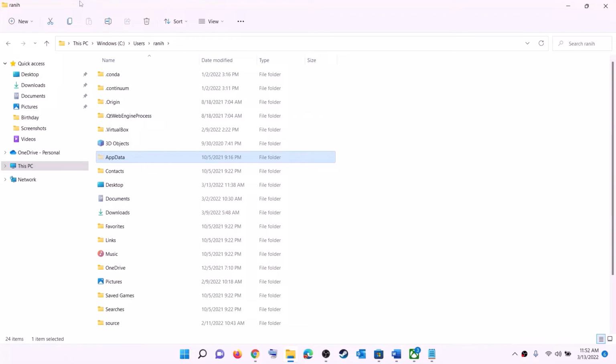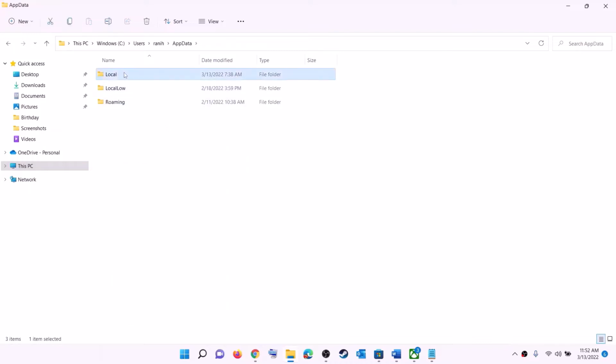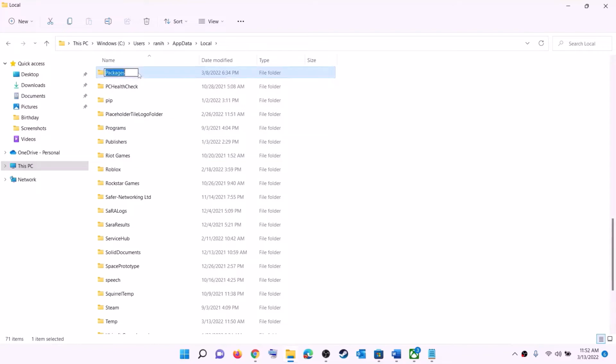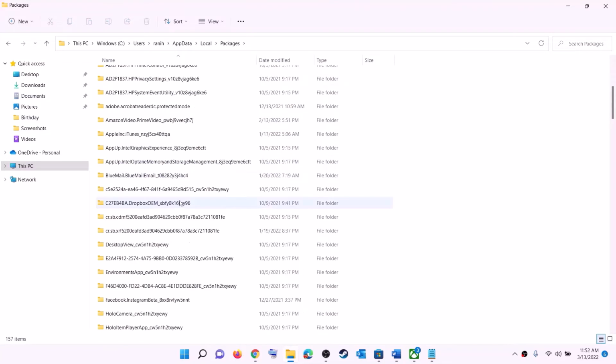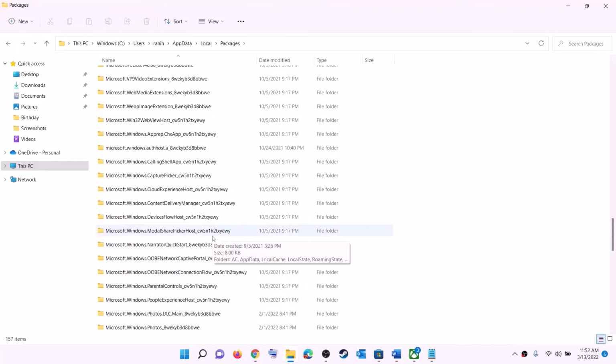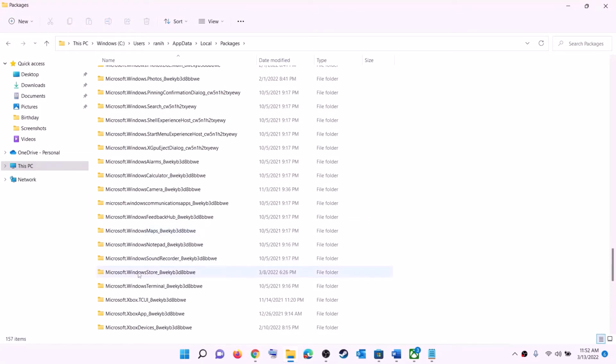In Windows 10, somewhere over here you will find View. So click on View. Now once you select View, somewhere over here you will find hidden items. Put a check on hidden items, and then you should be able to see AppData. Open AppData folder. Now open the local folder. Now open the packages folder. Now scroll down. Now over here you can see Microsoft Windows Store underscore some alphanumeric character.